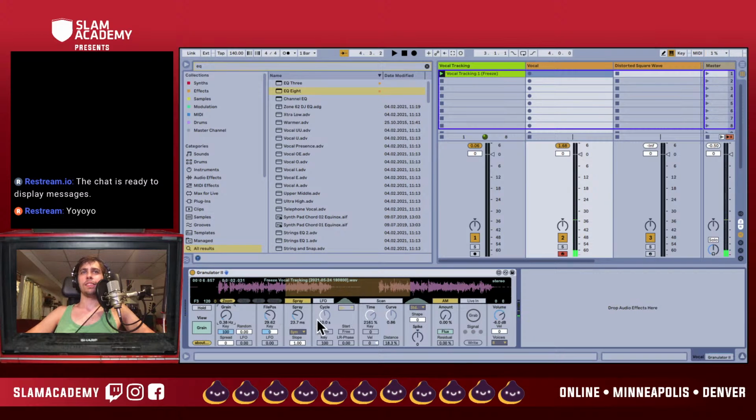Yeah. So the spray is going to be really great as well. You can change whether it's going to move the playhead to the left or to the right or both sides. Both sides would be this symmetrical. Let's try going to the left, actually.